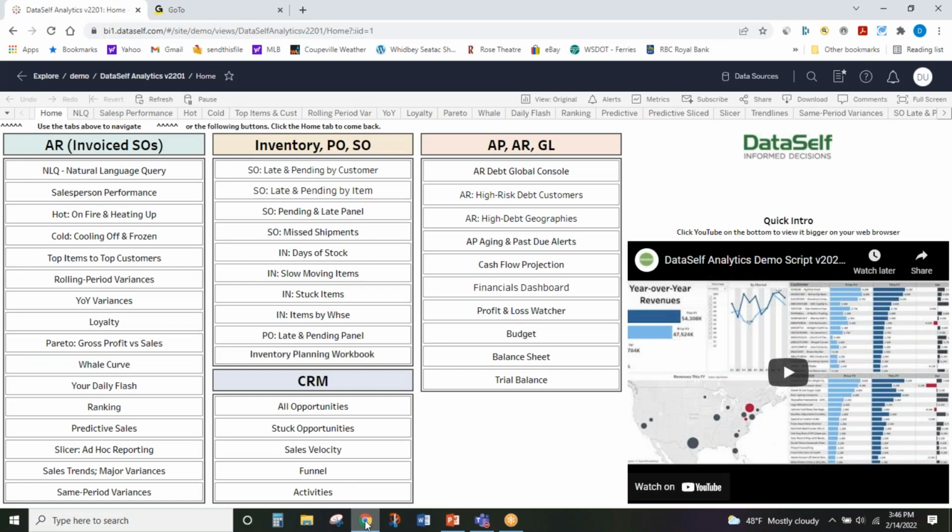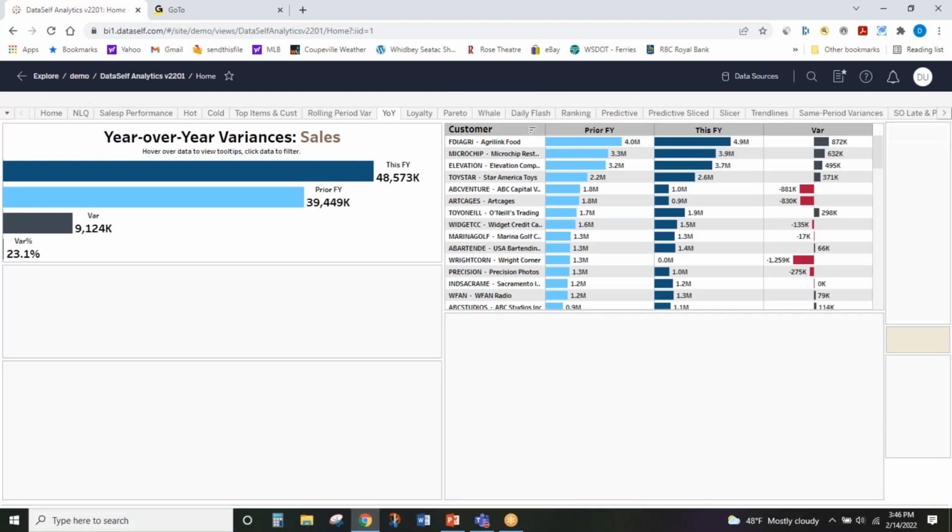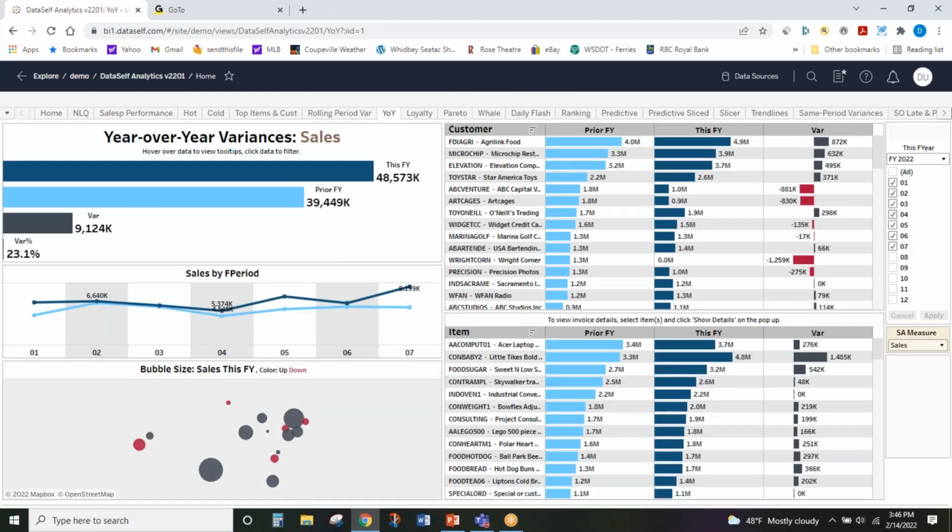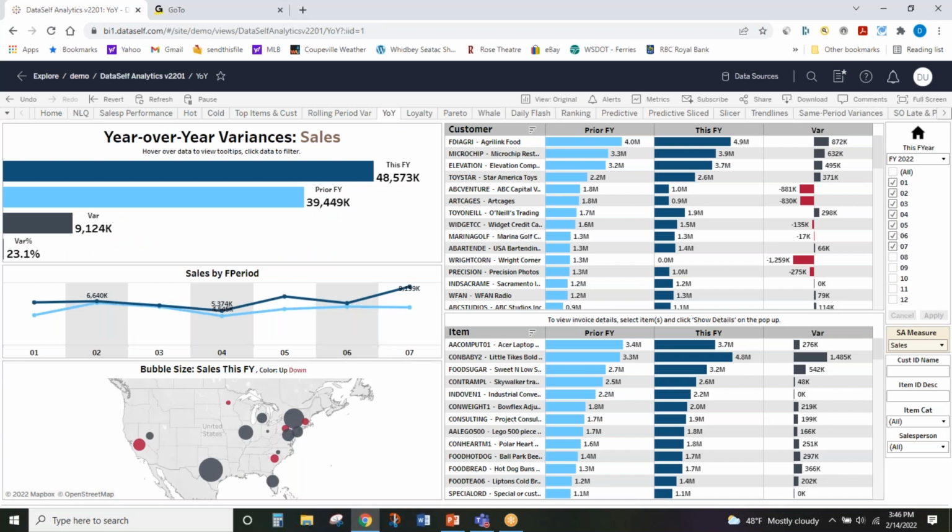Here we are in the DataSelf window. Of course, the individual reports and dashboards that appear for your organization are up to you. Let's begin by looking at sales growth numbers. We'll click on the year-over-year variances analytics. Like most DataSelf dashboards, this one gives you insight from the highest to the lowest level of detail.